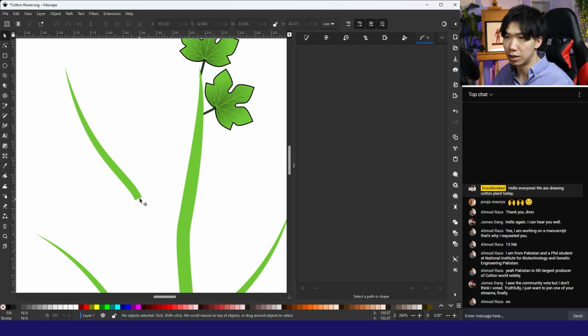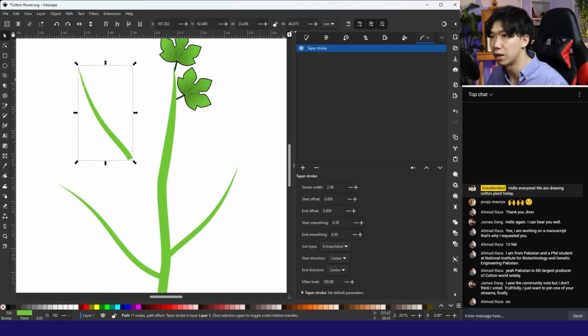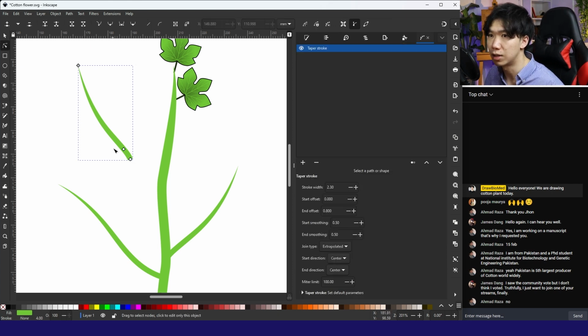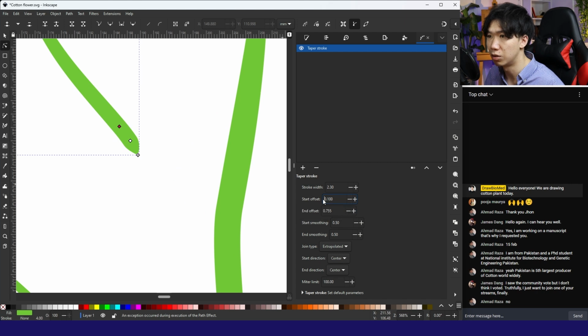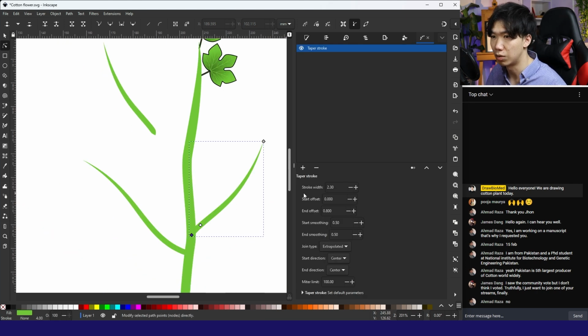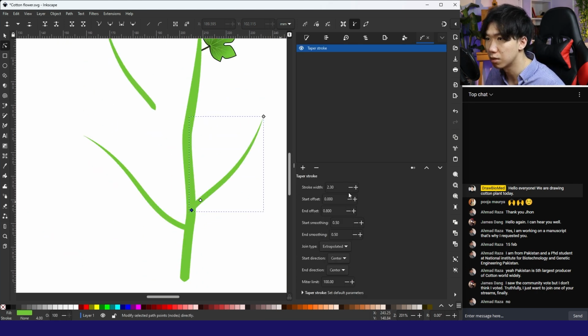There's something I need to do. The ending of these stems are cut off. And we need to change the stroke profile. Let's go back to the taper stroke. If we add a little bit of starting offset, then it will look more natural. I will do that to all of the shapes here. So add 0.1 to the starting offset.